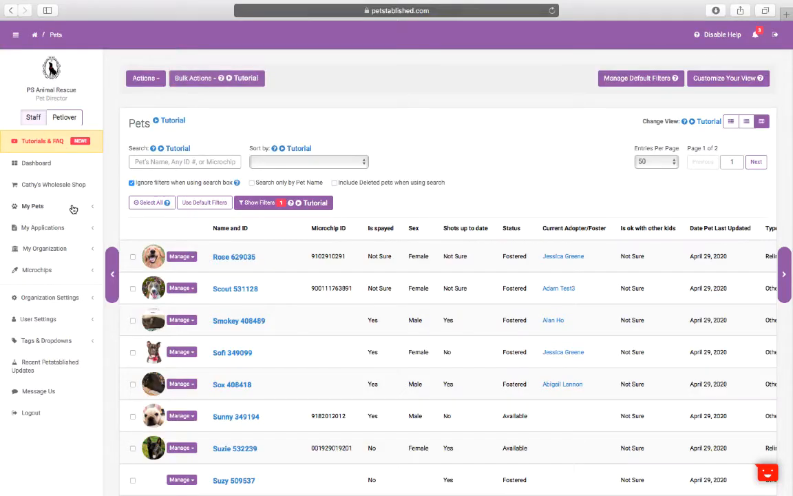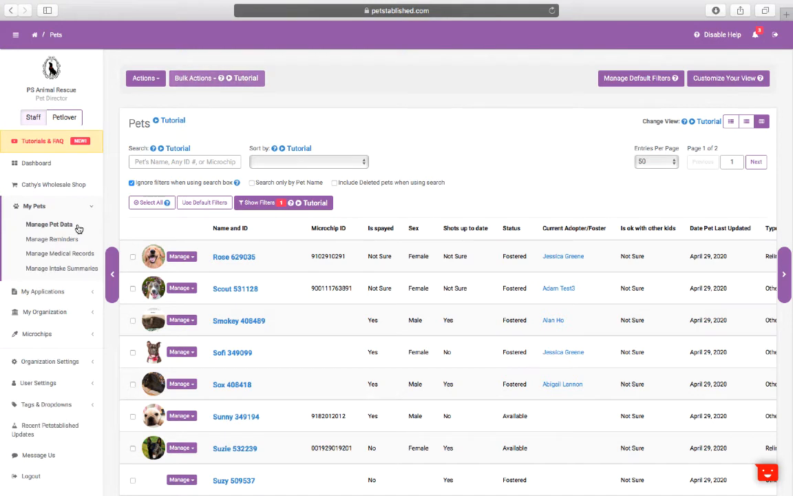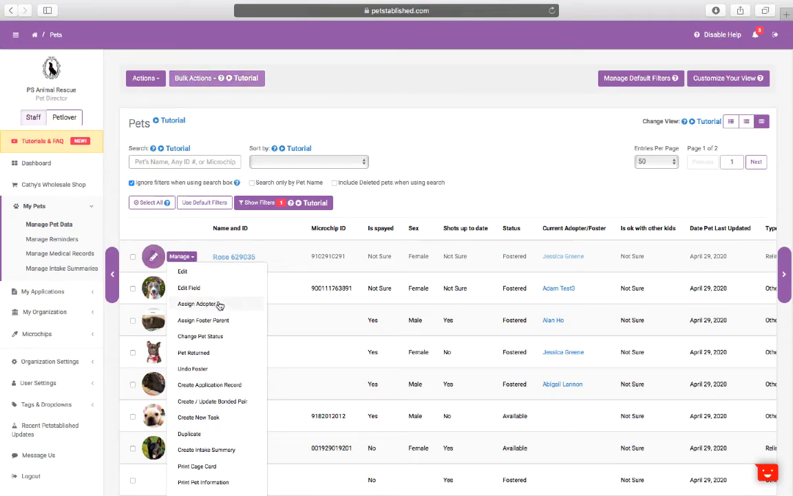When you log in, you'll find all of your pets listed in the My Pets Manage Pet Data section. You can look up a pet by typing in their name, microchip number, or internal ID number in the search bar. To process an adoption, simply click on the Manage button next to the pet and select Assign Adopter from the drop-down menu.